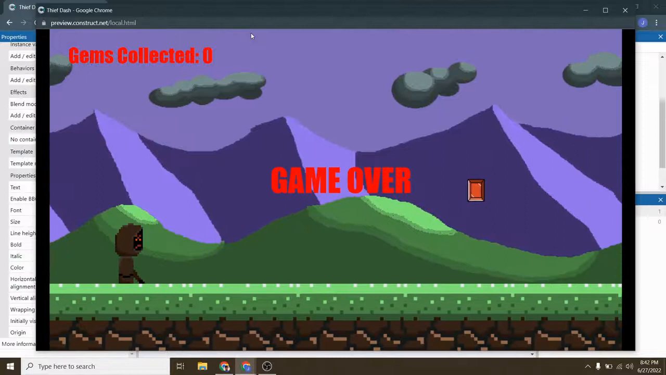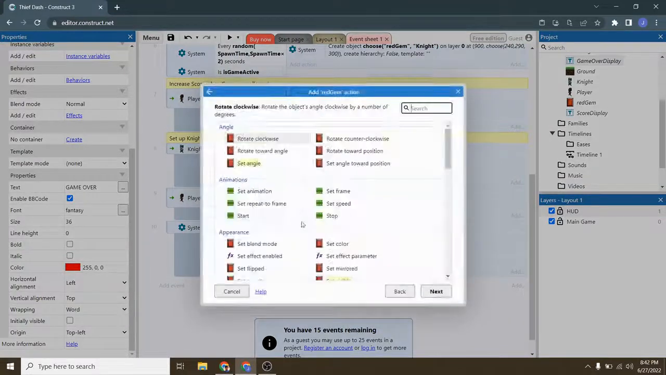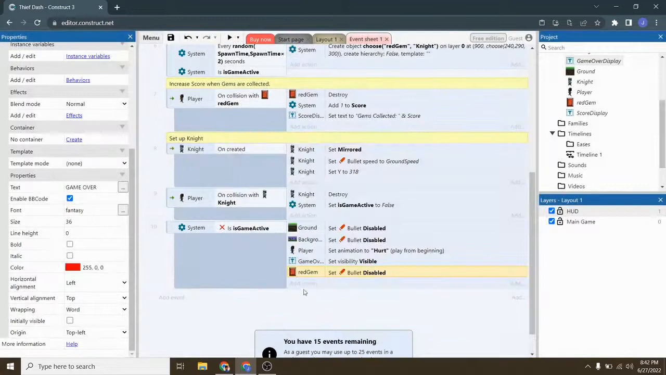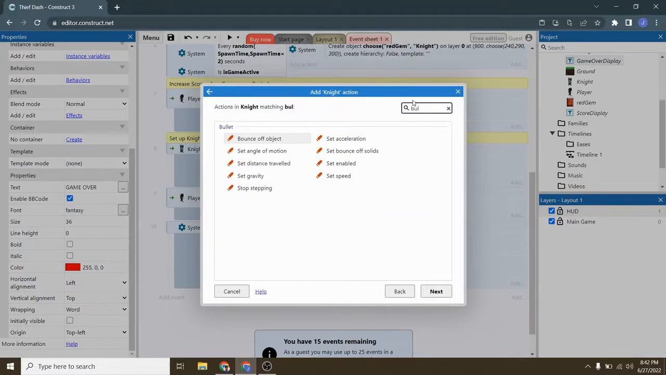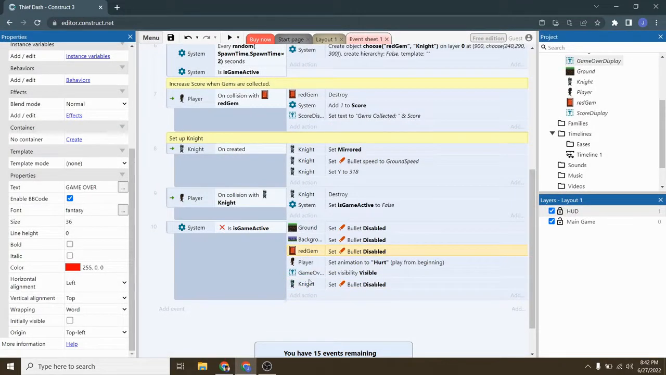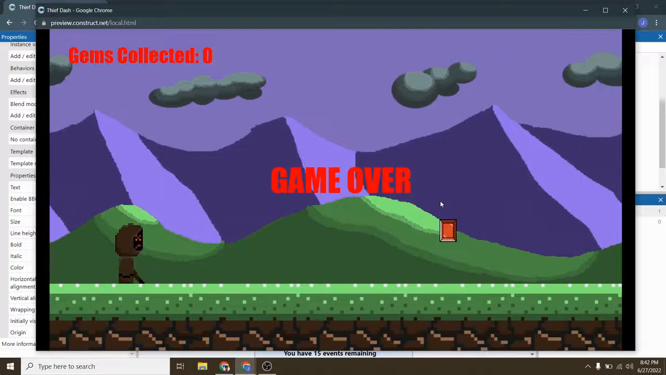So now we can look at that. I'm going to hit this guy, I'm going to be sad. Game over pops up, and that gem keeps flying. So let's go ahead and say that red gems, bullet, let's disable the red gems. And then also if there's another knight on the screen, let's disable that bullet behavior too. This is going to bother me, so I'm just going to move these so I can have that all organized. There, game over.